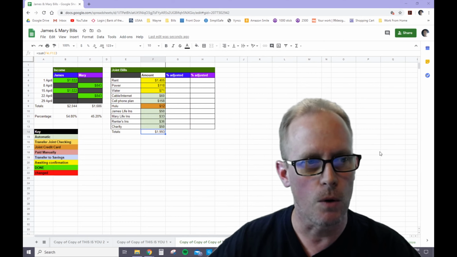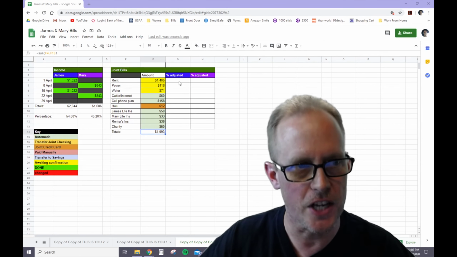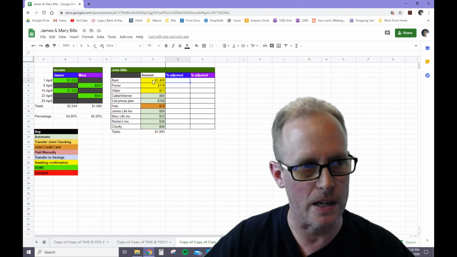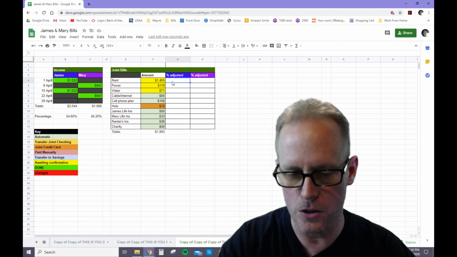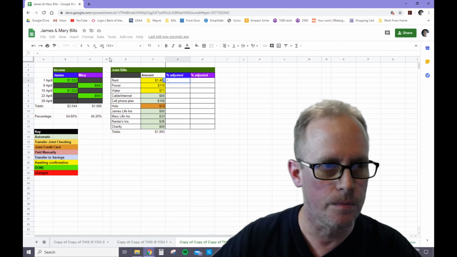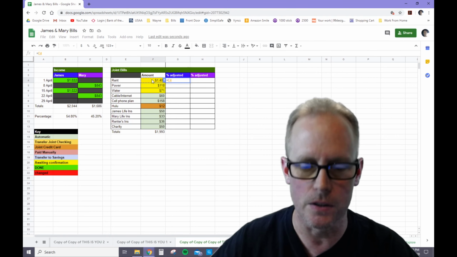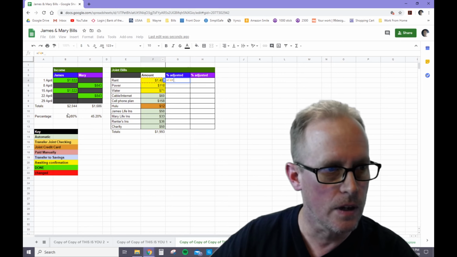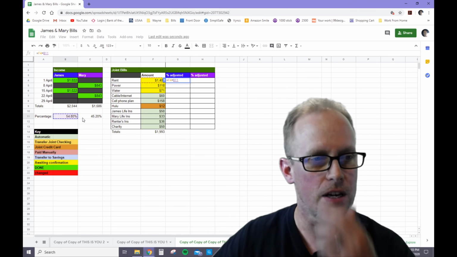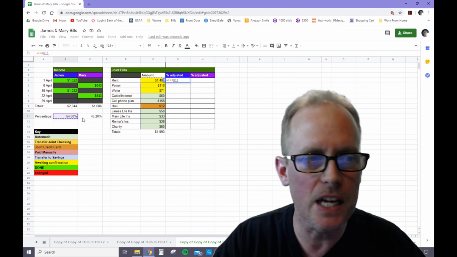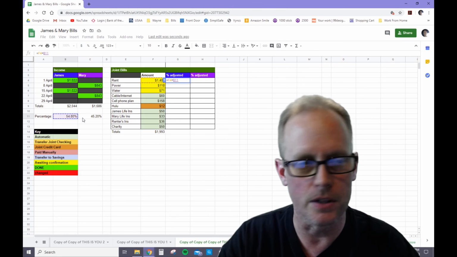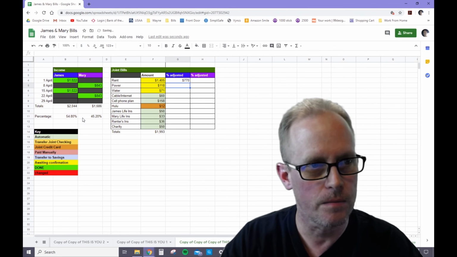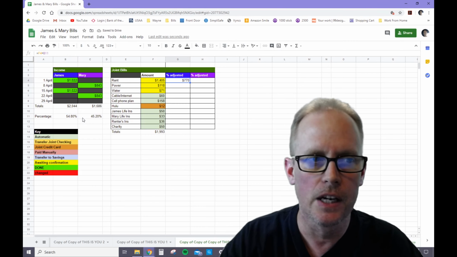Now to figure these, what we want to do is figure out what is James's percentage of rent. So what we're going to do is use equals the amount of the bill times, which is the asterisk sign on your keyboard, and his percentage, because James makes 54.8% of the money, he's paying 54.8% of the bill. So what we're going to do is hit enter, and that gives us $770.